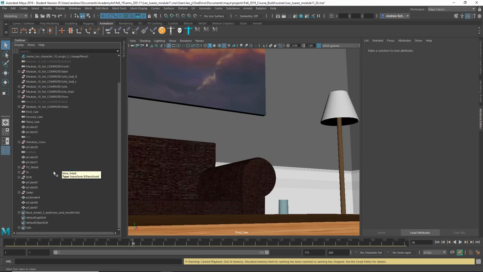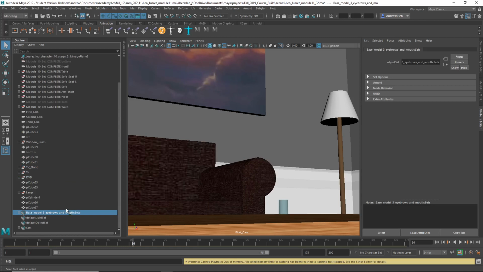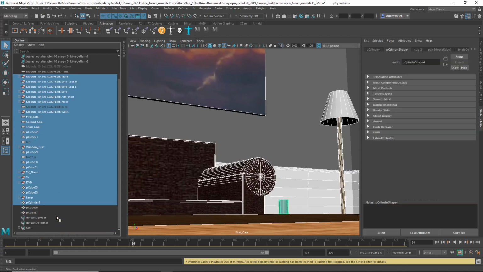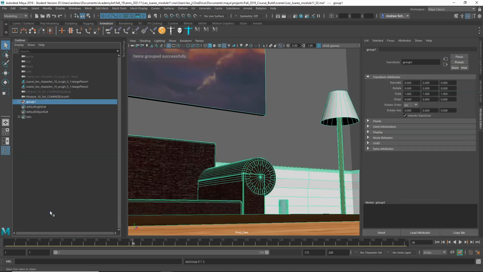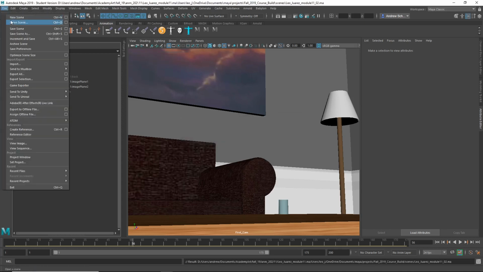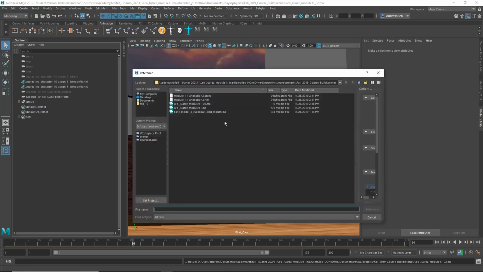And did that get the rig too, I hope? Don't need these sets. It said probably group all this stuff. Okay, and let's save that. Just kind of save it each step of the way, and then let's create reference and bring that in.